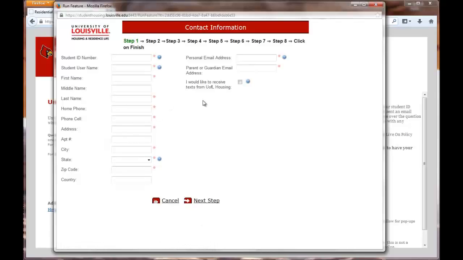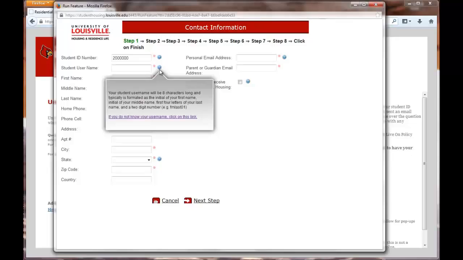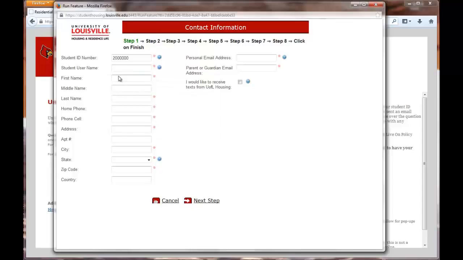Here we start asking you for contact information. The first thing you will need to do is enter your student ID number. This would be a 7-digit number that you would have received on your admissions letter from the university. Next, you will enter your student username. If you are unsure of what your username is, you can go to the question mark and click this link to access that information. Typically, your student username will be the initial of your first name, initial of your middle name, first 4 letters of your last name, and then a number. Then enter the rest of the information.